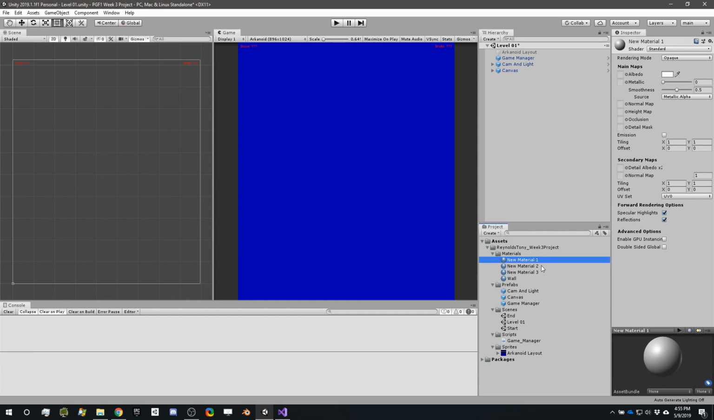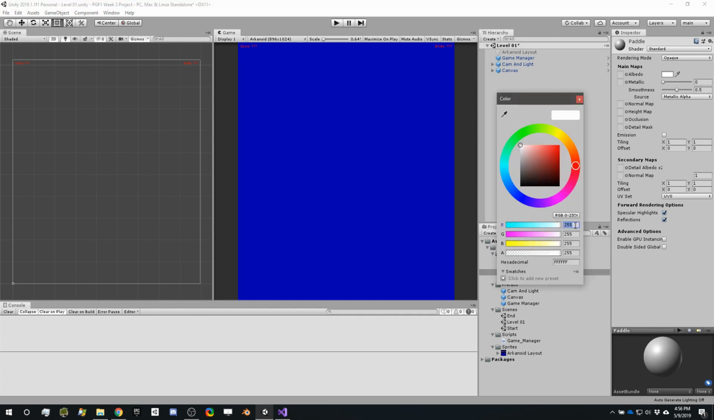Pick any one of the 3, rename. Next one will be paddle. And the paddle is actually going to use a similar approach. Again, I color matched it according to what the paddle is in the Arkanoid layout. If you take a look at it, it's more of a gray color. So its color is 145, 145, and 145.